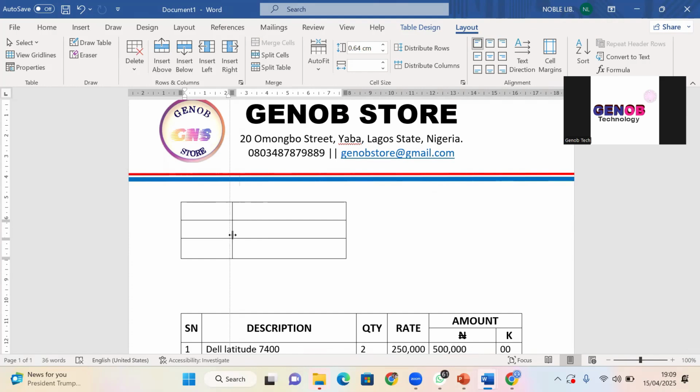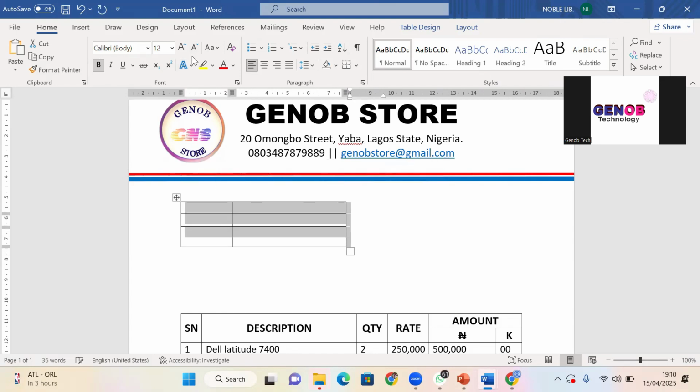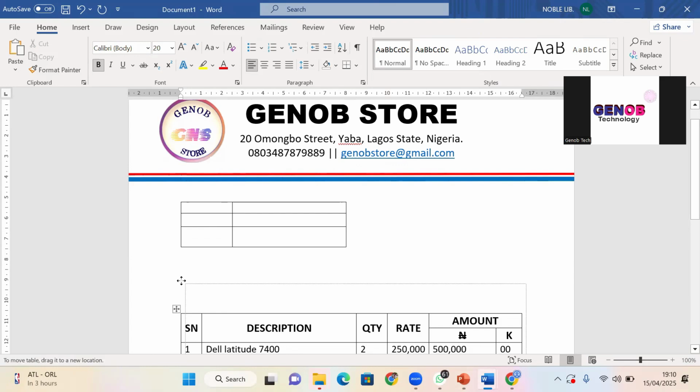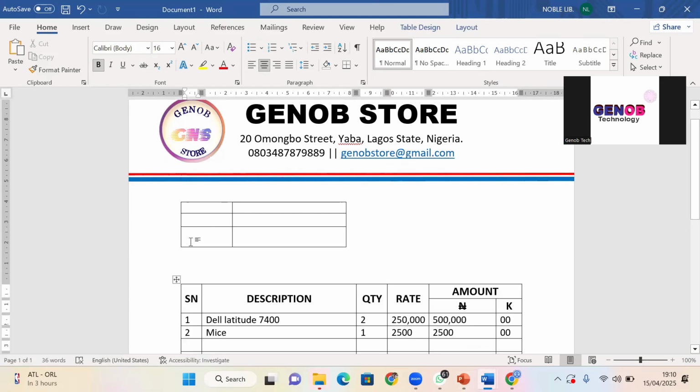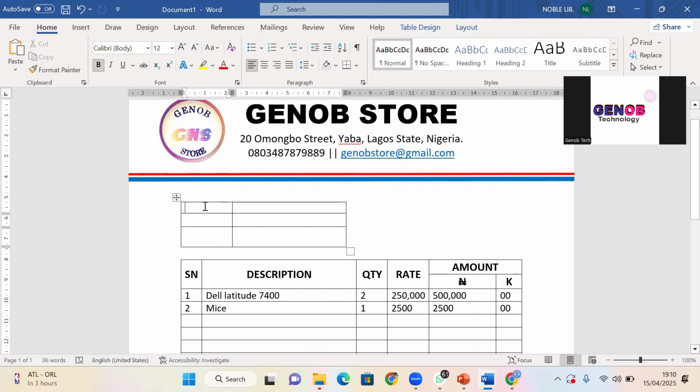You know why it's not reducing any longer? Because of the font size that's here. If I click here, I can reduce the font size to 12 like this. So I have my table like this. Let's say I should pull this up some more. I reduce this a bit. Let me pull it up some more.